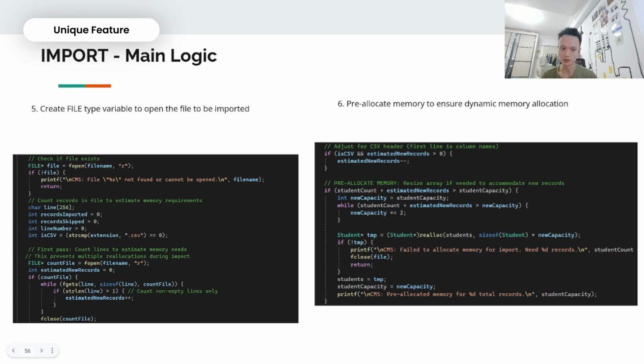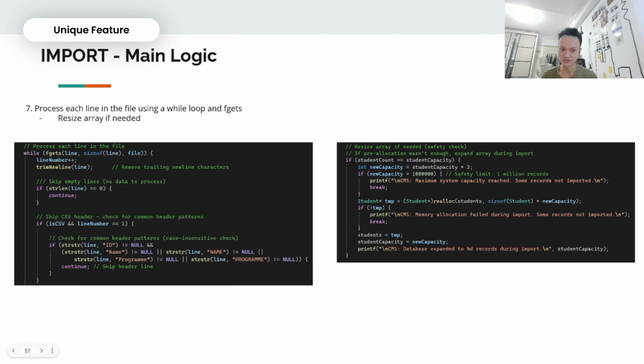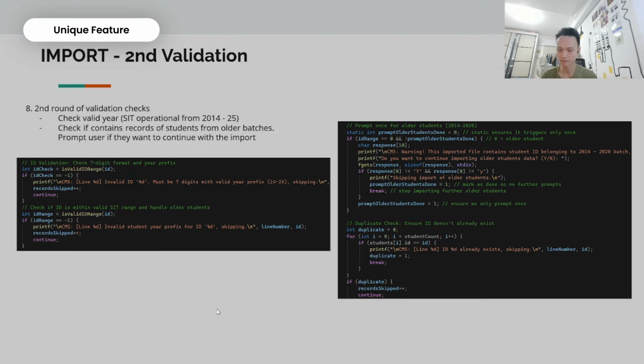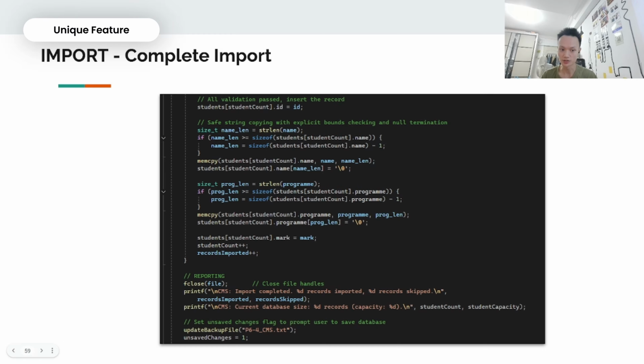Next, a file type variable is then created to open the imported file. Memory is also pre-allocated so that it can accommodate large record size imports. The program will then process each line using a while loop and fgets. Next, a second round of validation checks are implemented. Finally, the records will be imported into the CMS.